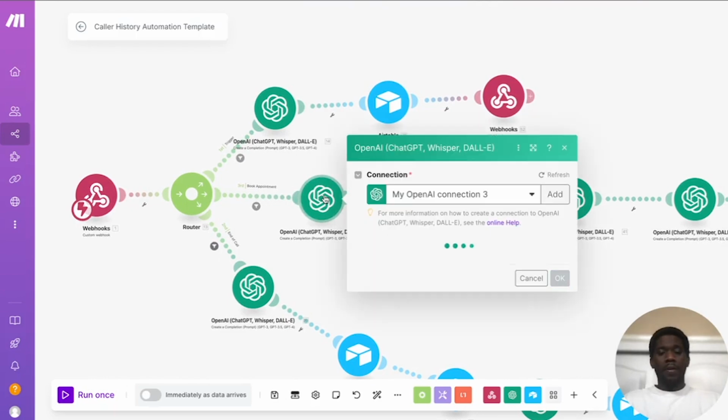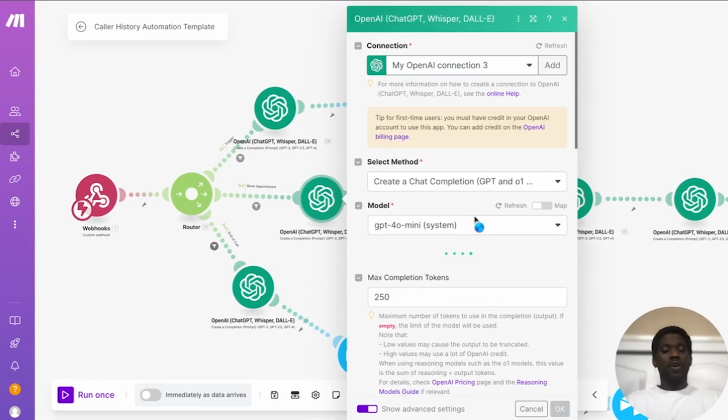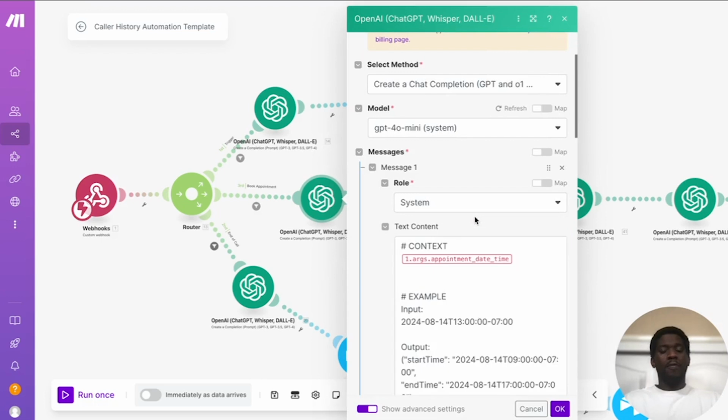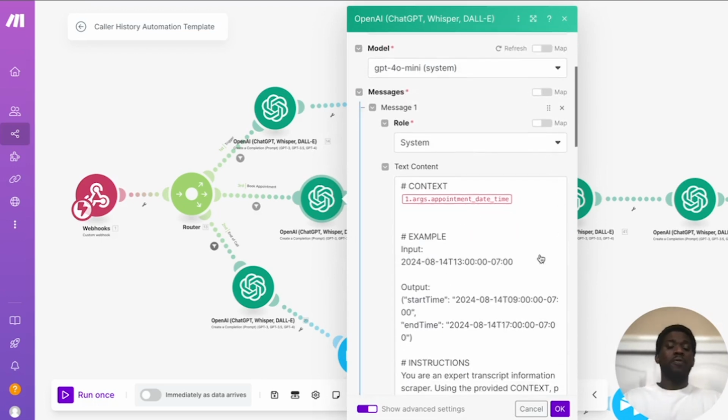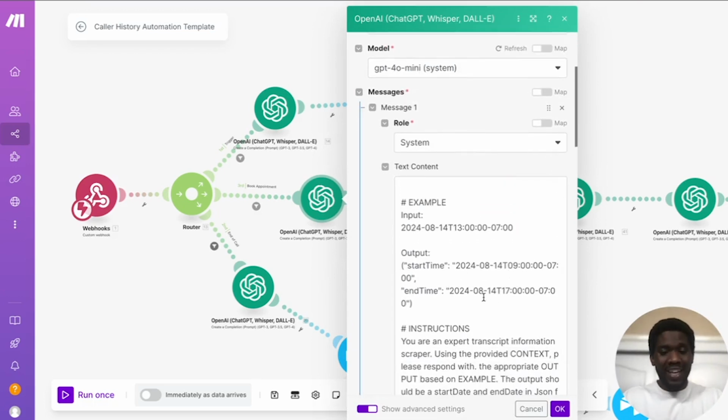If the caller is looking to book an appointment, they'll get on this middle path here. And the first step here is to get a start and end time for their preferred date. Now, why is this important? It's important for the next step because we need a start and end date to be able to search and extract what availabilities are on the calendar.